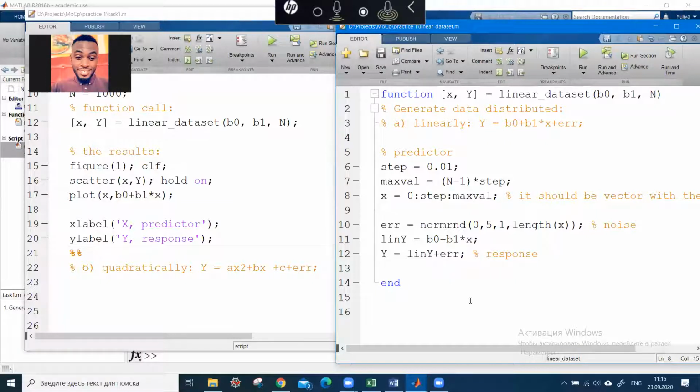Please write to our chat if you finished this part with the function. Write plus in the chat if you finished this part.